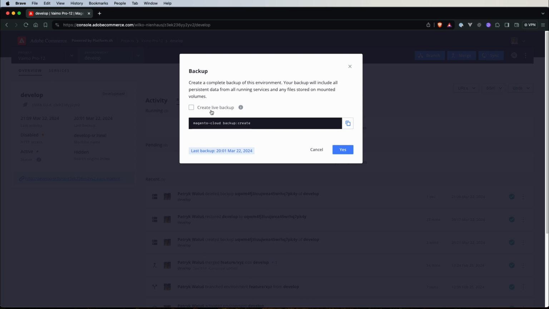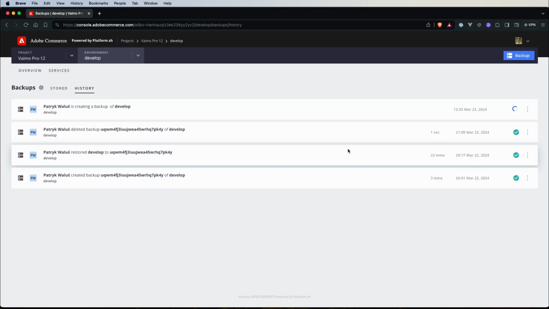Right now we will not select this option. We will select this option when we run a snapshot creation from Magento Cloud CLI. So we will just confirm it and click on the yes button. And here we are redirected to a view with backups. So here we have a history of backups that were also made on this particular environment, which is Develop. So you can see, of course, logs from it.